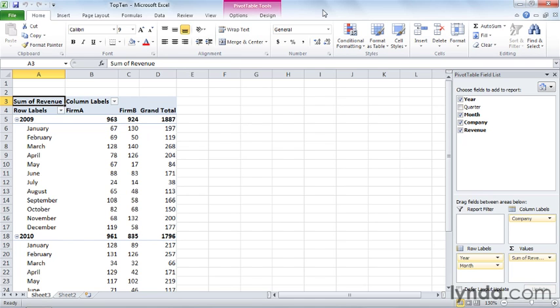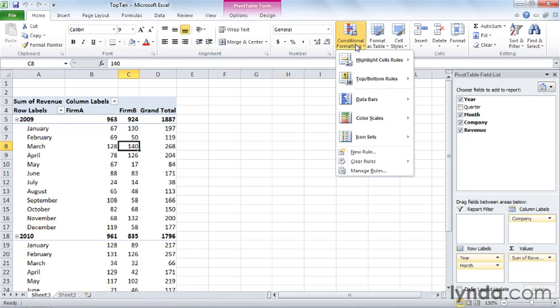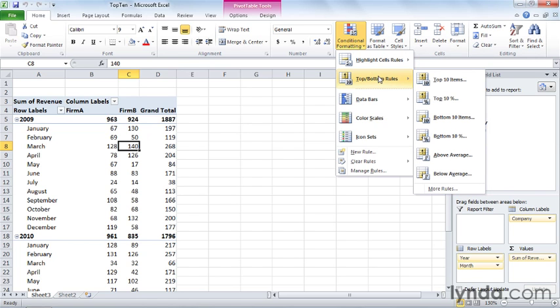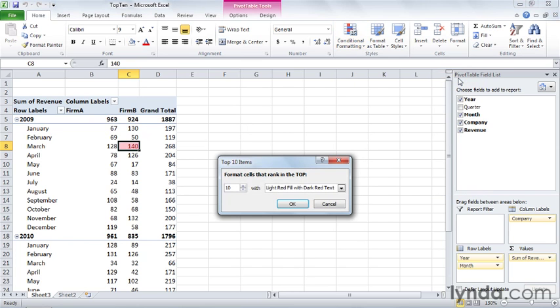To create that top 10 conditional format, I'll click any cell in the data area, and then on the Home tab, click Conditional Formatting, point to Top/Bottom Rules, and then select the type of format that I want to create. And in this case, I'll make it Top 10 Items. I want to format cells that rank in the top 7, so I will edit the value in the number box to the left so that it reads 7. And then I want to create a custom format rather than using any of the existing formats. So I'll click the Format box's down arrow and click Custom Format.